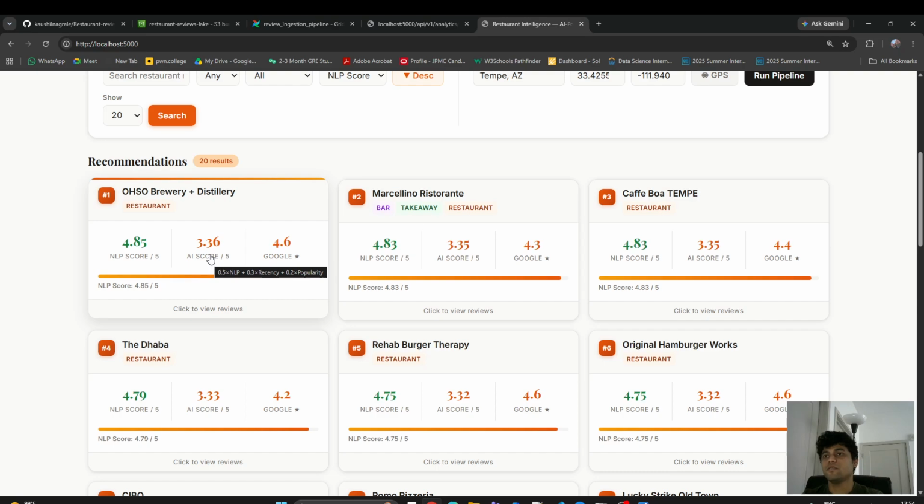And this is the AI score, which is a weighted score. It's 0.5 times the NLP score plus 0.3 times the recency, which is based on the time the review was given, plus 0.2 times the popularity of the restaurant. And this is the score from Google, the Google reviews rating. So this is the final score which we get, and it is out of 5. So the max for NLP, recency or popularity can be 5.